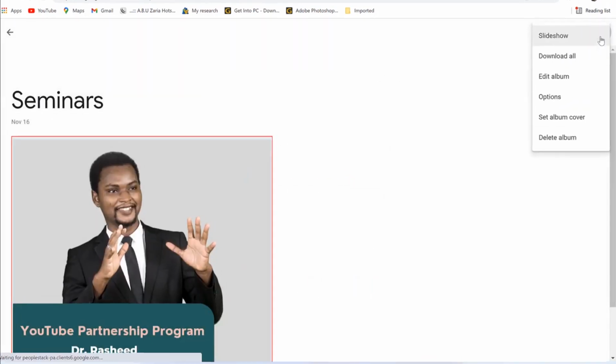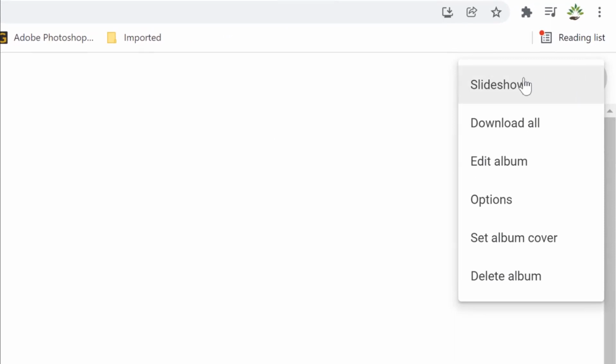And then these three dots at the top right will enable you to play a slideshow and to download a particular photo you've selected, or edit an album to give it another name, or you can edit the content, or you have other options, a bunch of options also that you're free to check around.